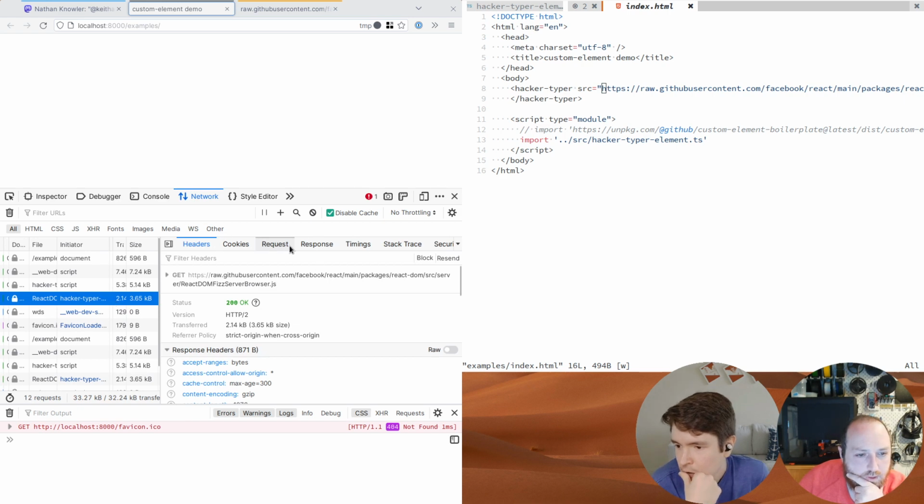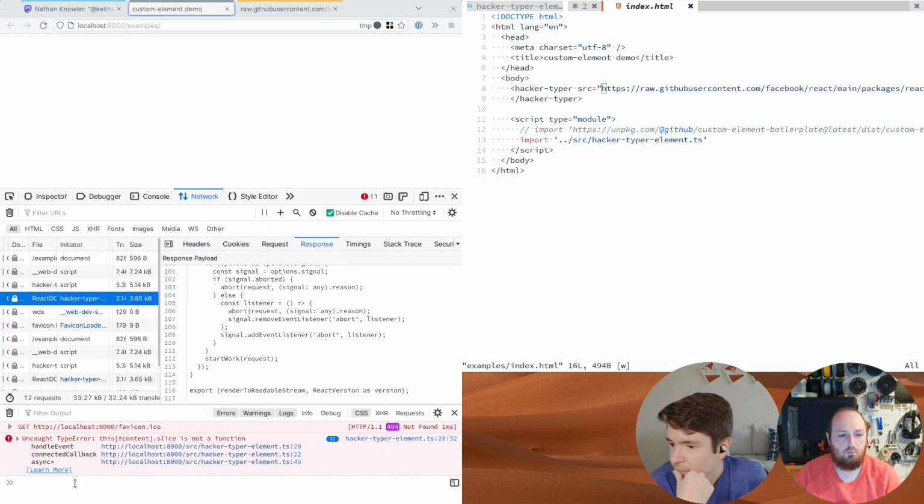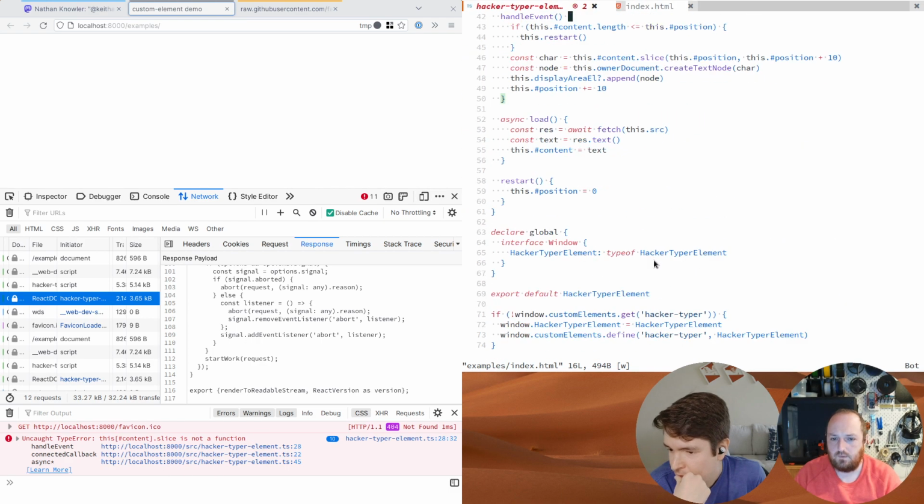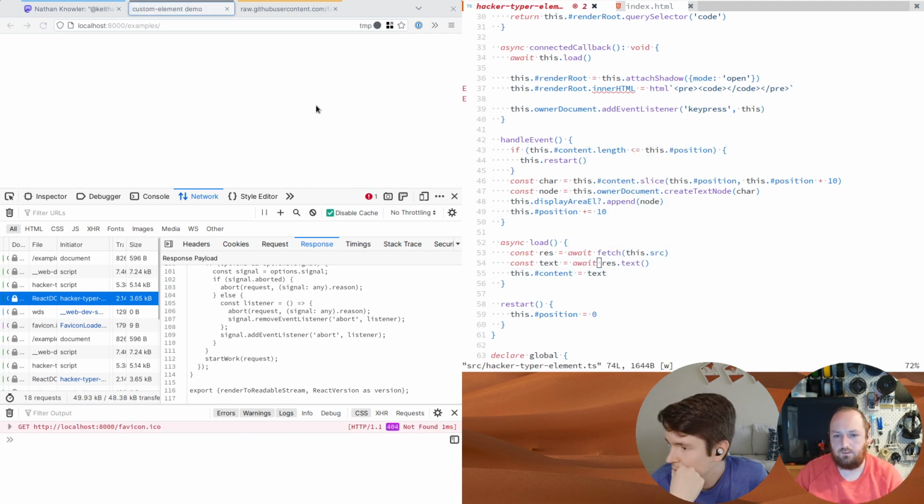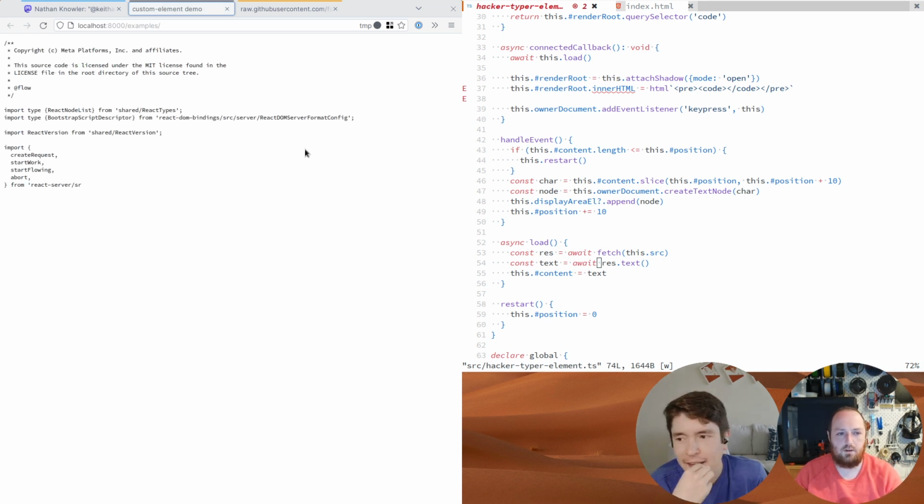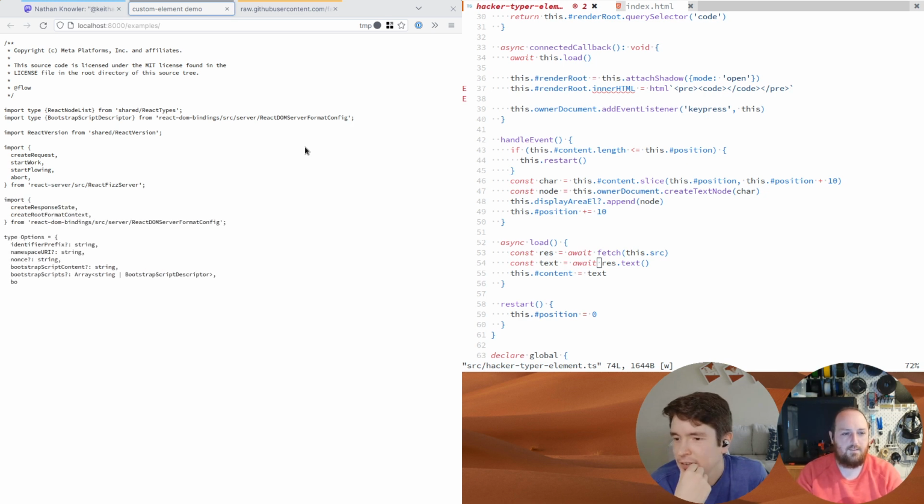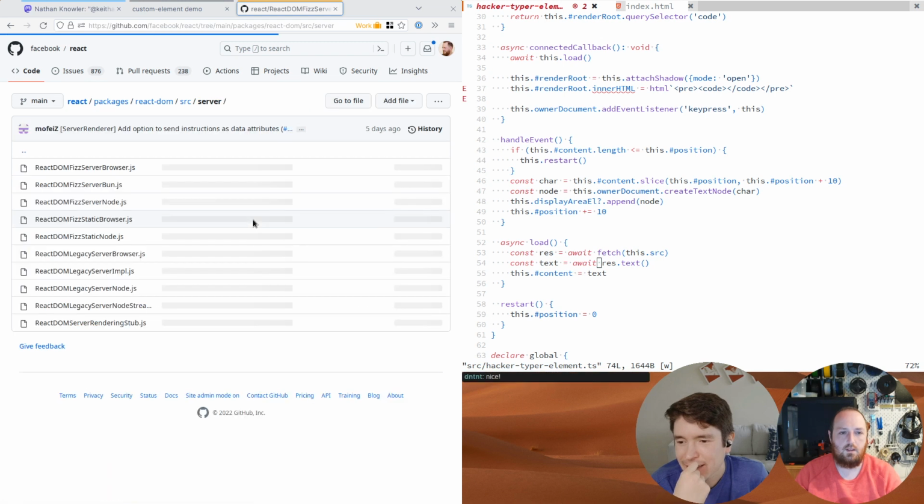Okay, we're getting the response. Nice. But we're still getting an error: slice is not a function. Why is this.content, which equals text, not a function? Oh, it's a promise because I forgot to await it. Oops. Now this is cool. That was pretty straightforward. Very cool.